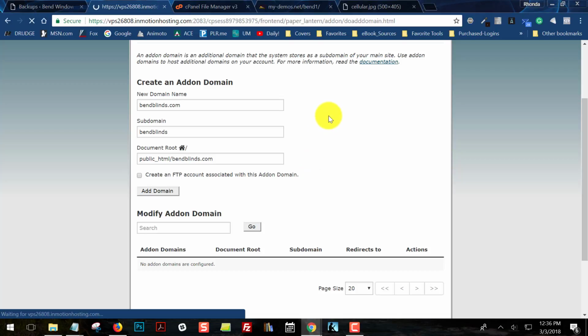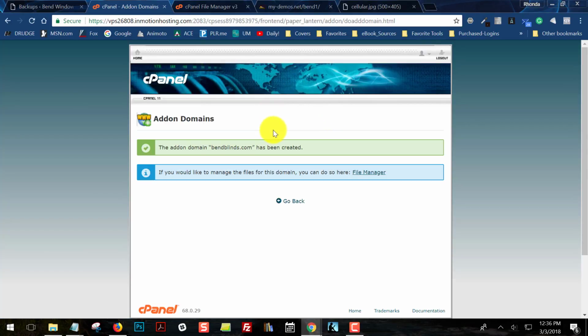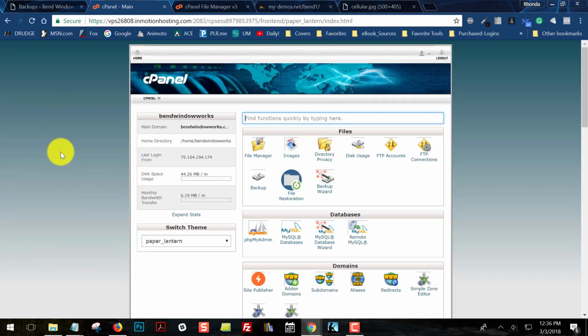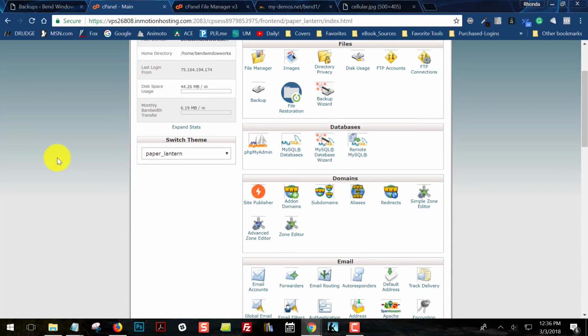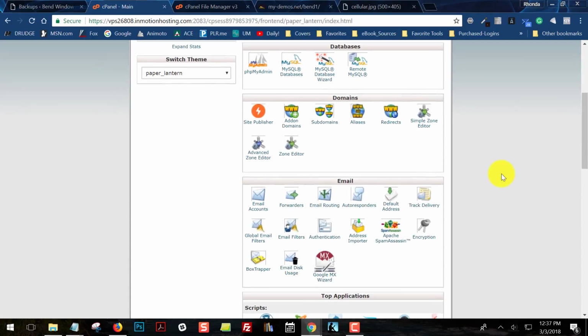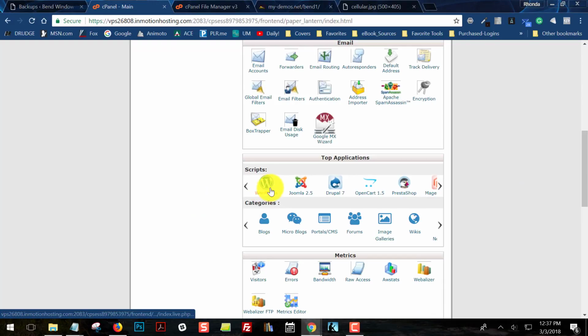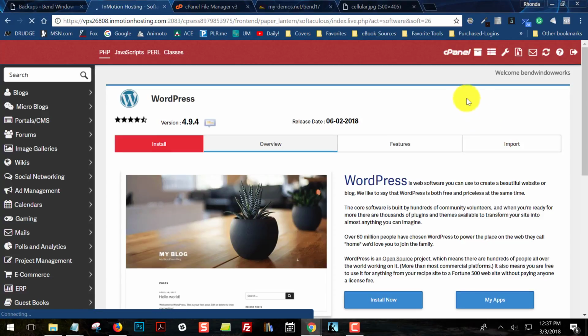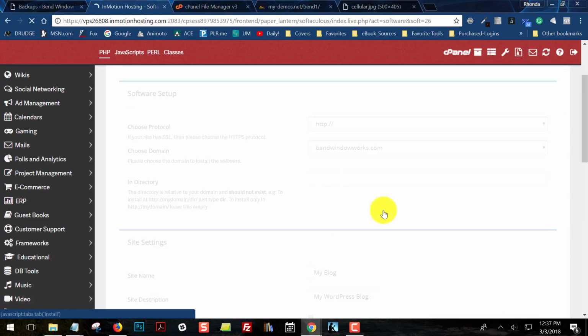And it's going to add it. Now, once the add-on domain name of bendblinds.com has been created, you go here to Home. Now we're going to install WordPress. So you scroll all the way down until you see the big W, which is WordPress. You click on that, and then you click here on Install Now.